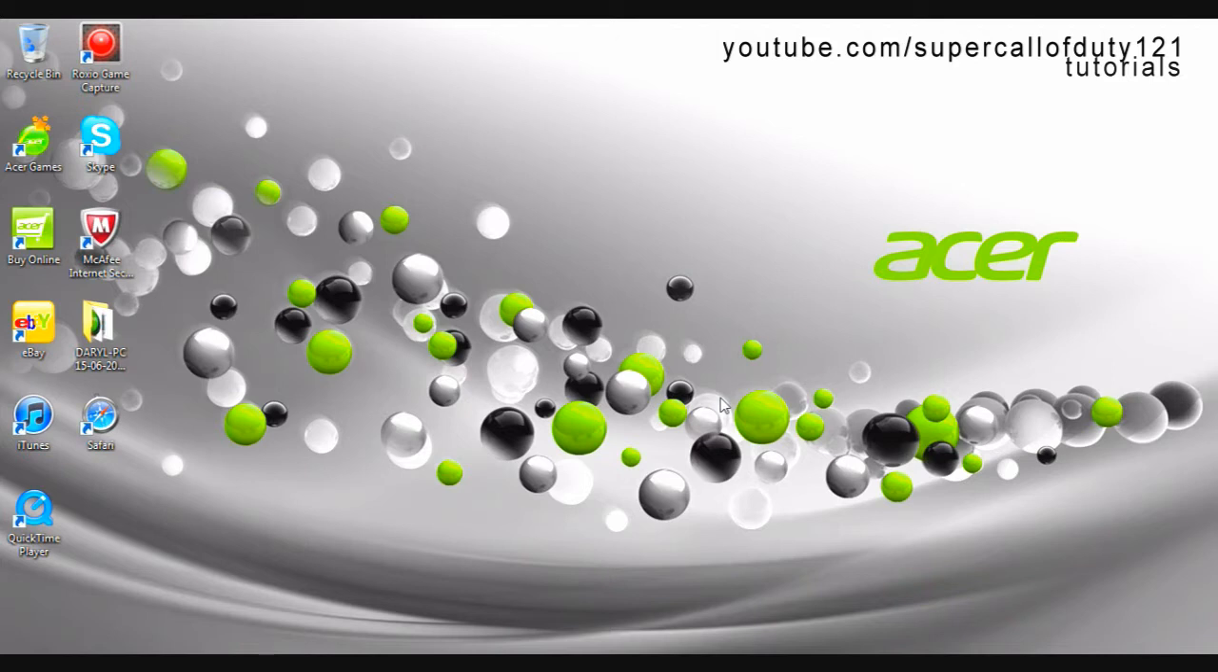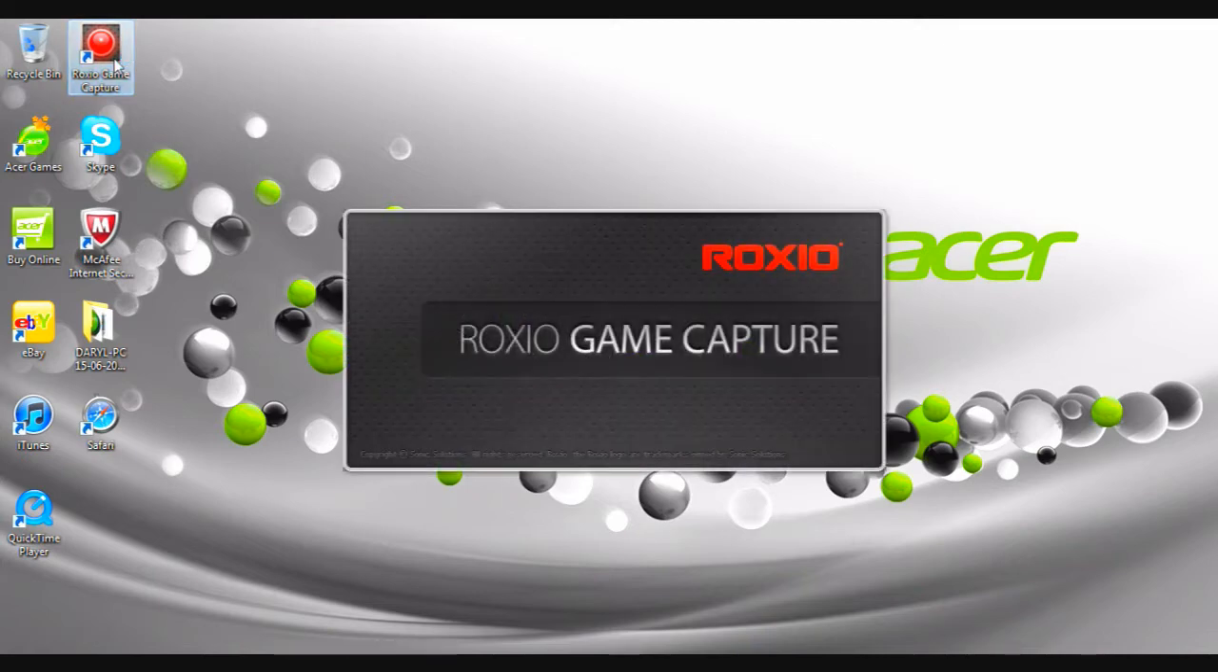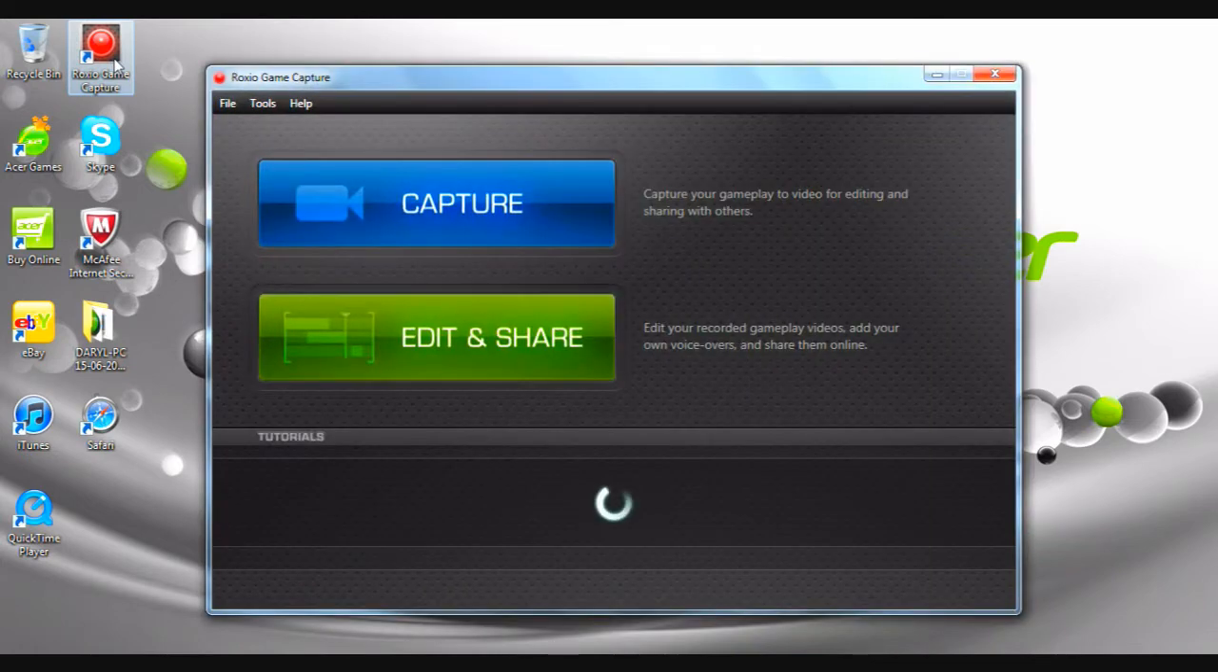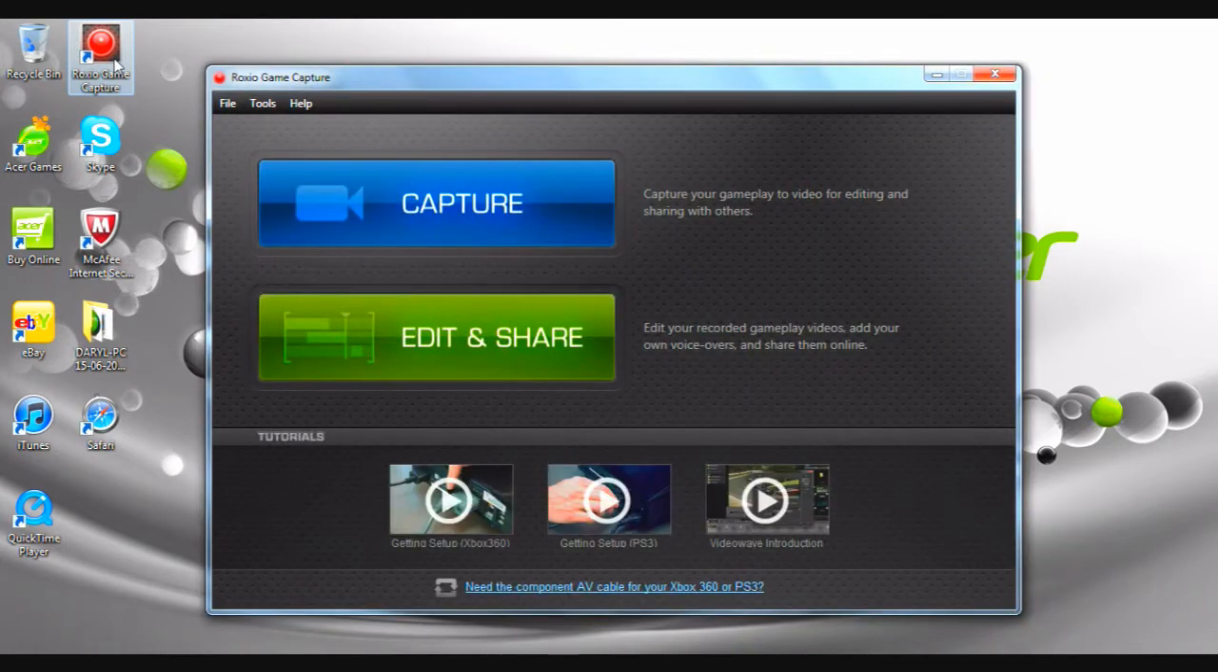Basically, once you've unboxed the device and got the CD with all the software that you need to install to your laptop or PC, insert it and install it. Once you've installed it, you should have this little icon here. Double click on it and wait for it to load up. It might take a while the first time. It should come up saying join, register now. Just go to register later, don't worry about that.